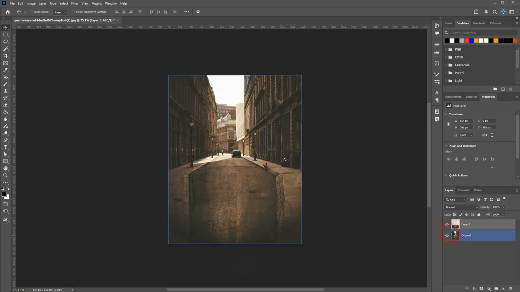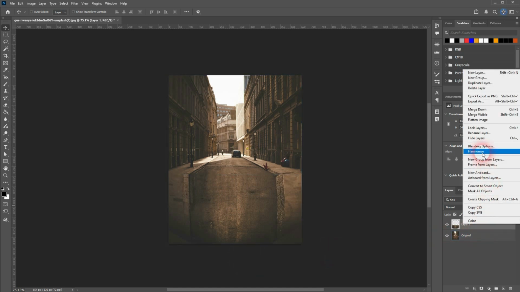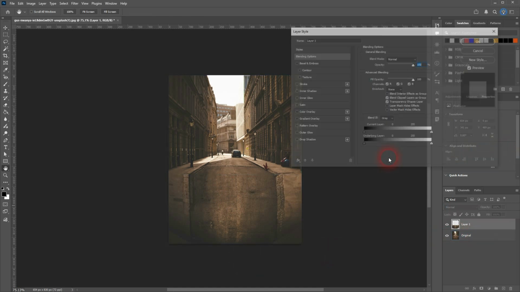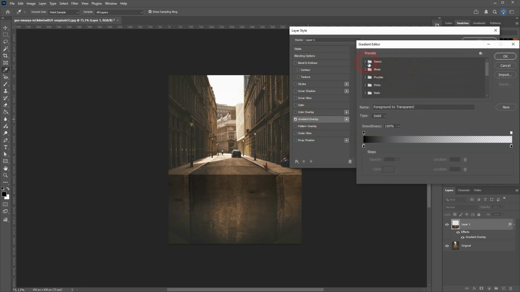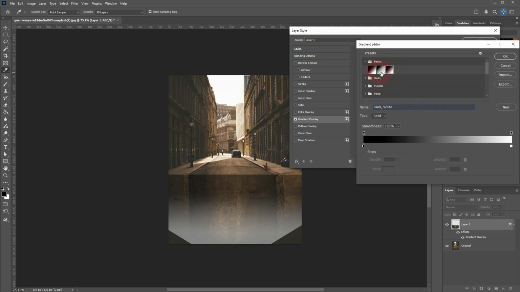Number 1 is we want to right click on layer 1 and use the blending options. And here you should find the gradient overlay. Check it. Open a gradient. Under basic you will find right here foreground to transparent. That's what you want. So foreground to transparent. Should be solid and smoothness 100% by default. If it isn't, set it. Then click on OK.